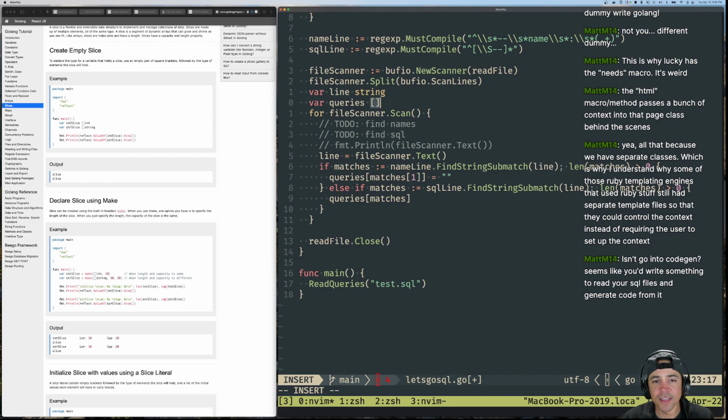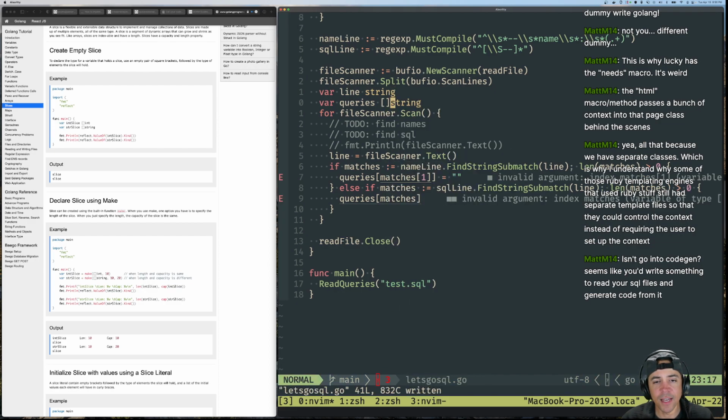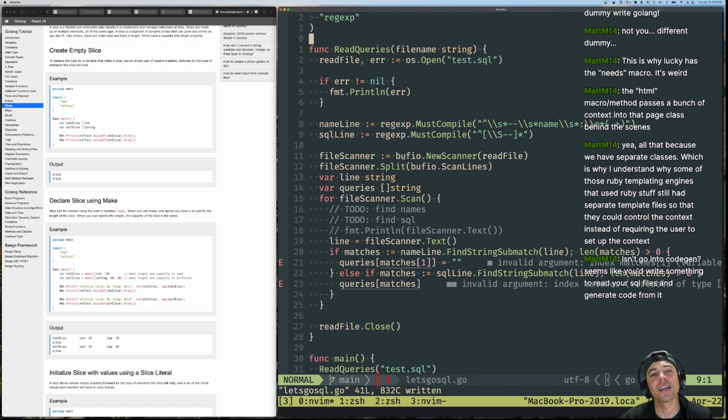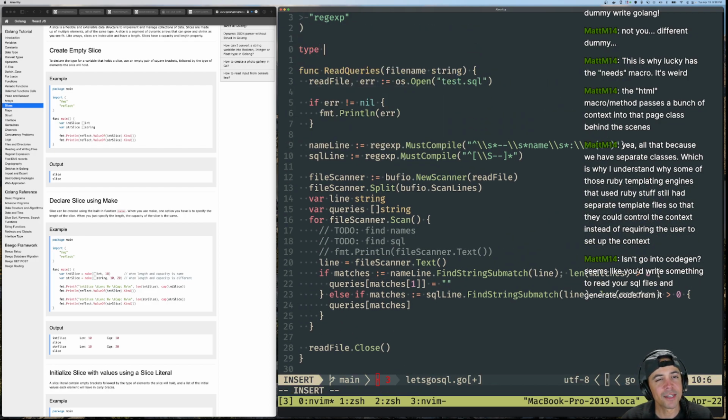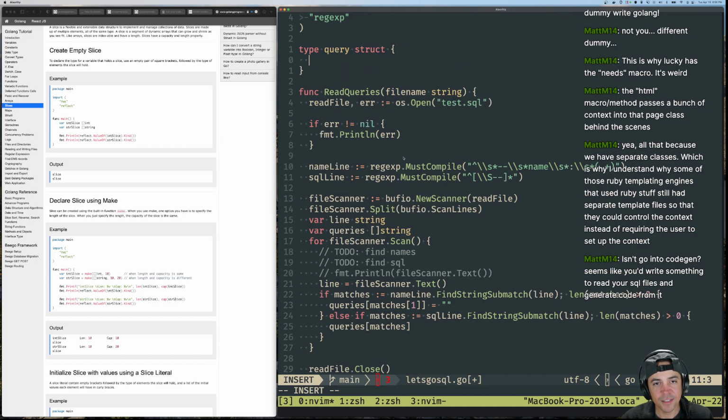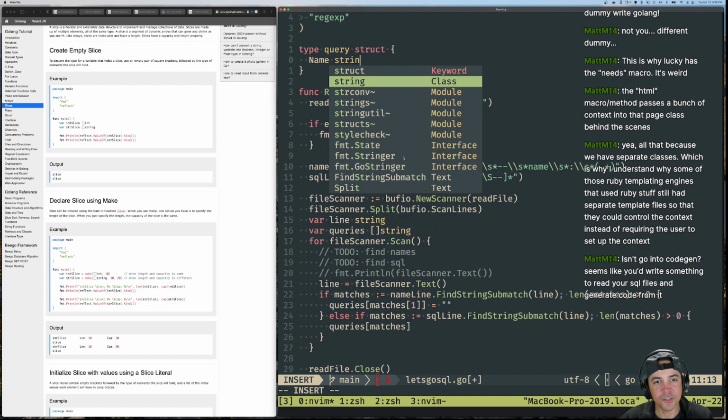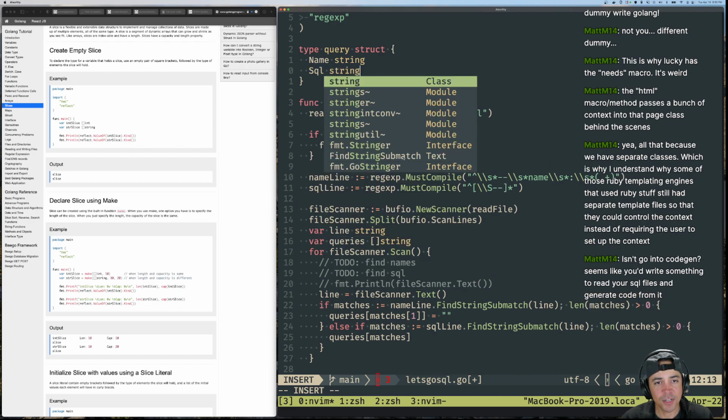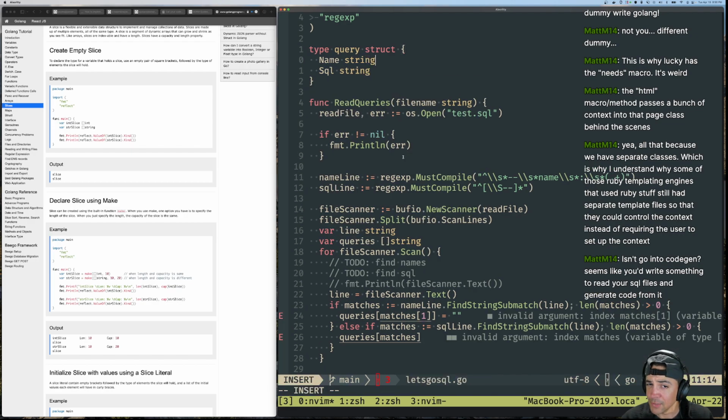Queries, and then string, right? Actually, now I can do my type, right? I can probably do my query type now. Struct, name is a string, and SQL is a string. Do I need a comma? No, I guess I don't. That's interesting.